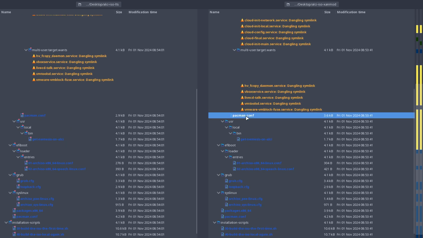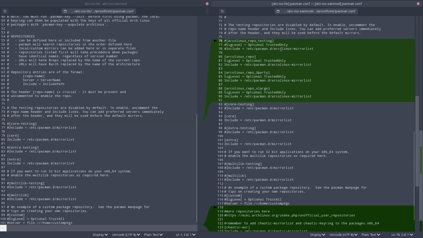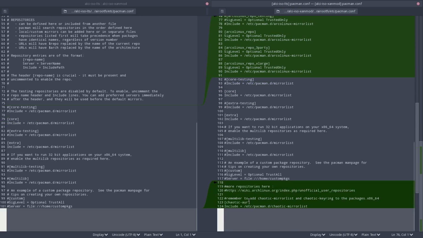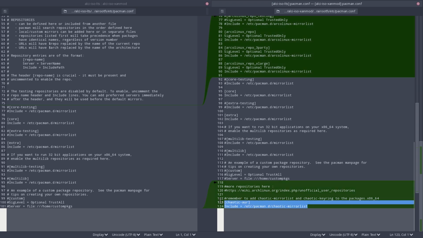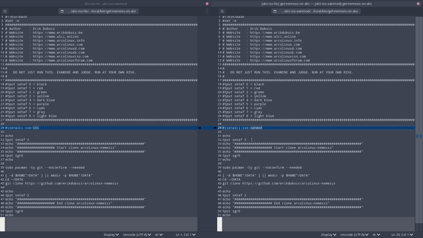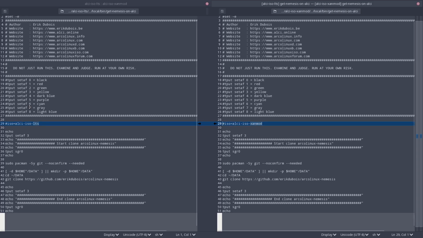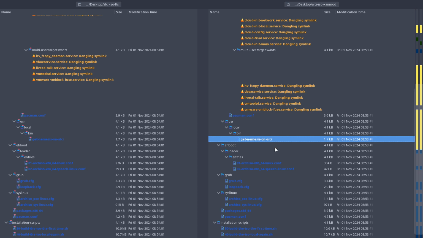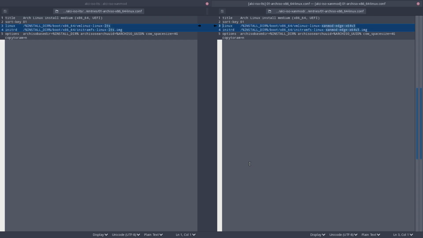Check pacman.conf. We have ArcoLinux repos present in the Xanmod, not in the LTS. Choices. We have Chaotic AUR available at the bottom always. Okay, choices. So we got Chaotic AUR there. I do like to have my get nemesis, so the scripts I use. This one is for Xanmod, that one is for LTS. It's just a command, so it doesn't matter if it's Edge or not.